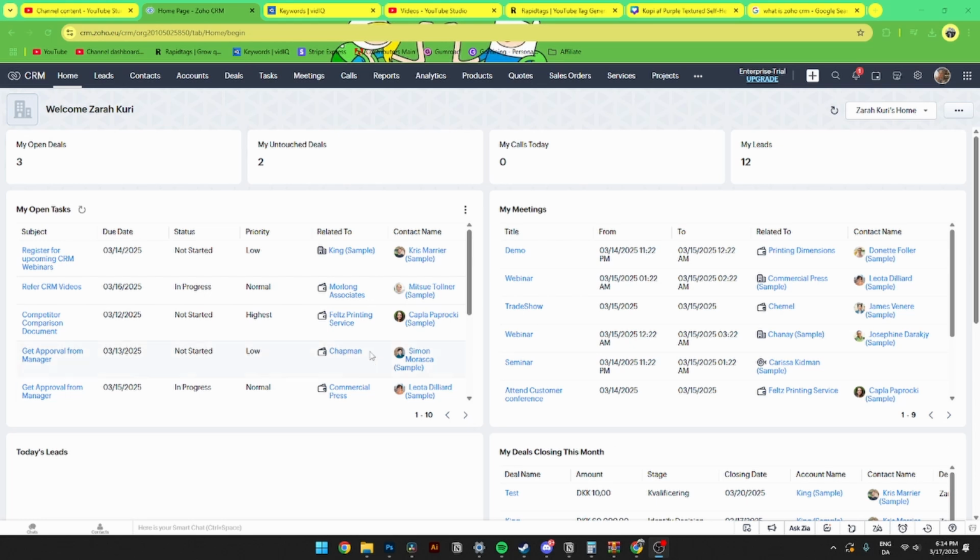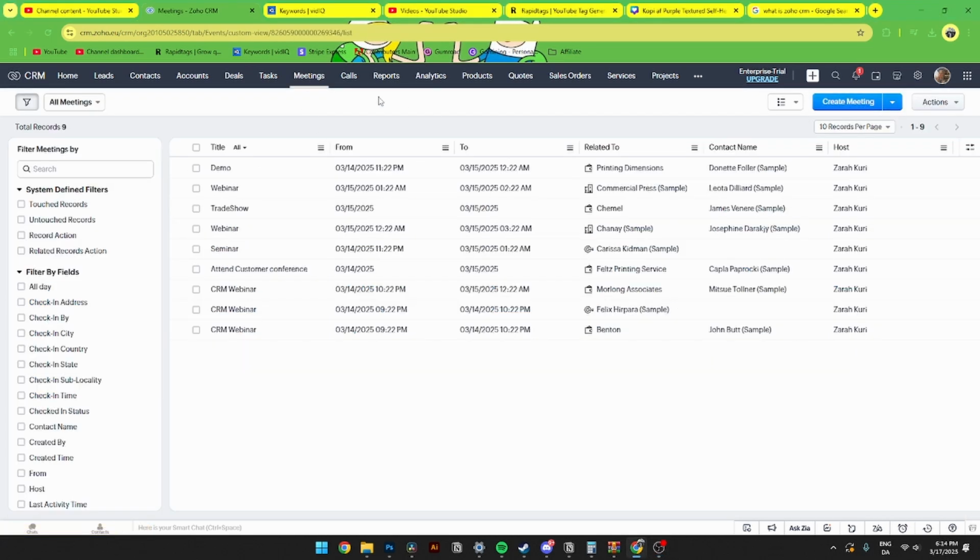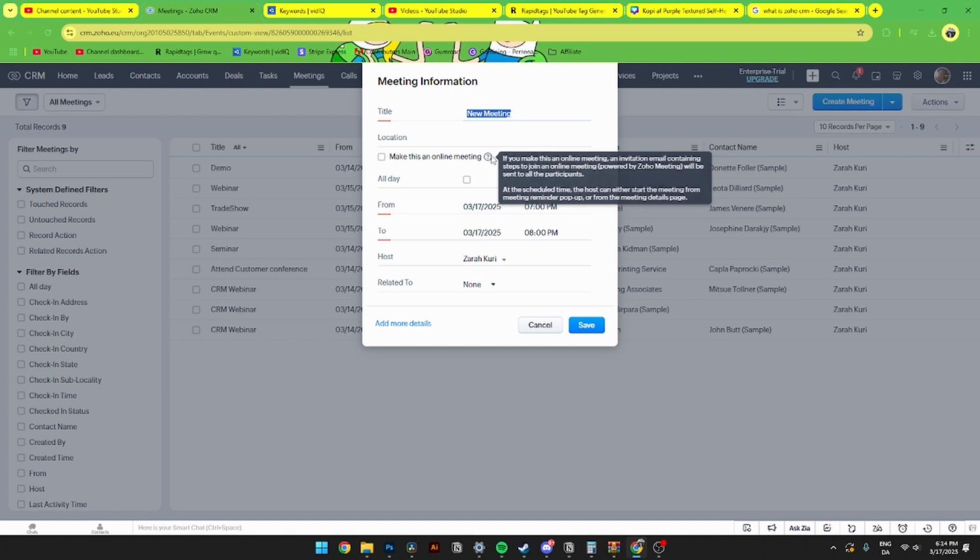Then from here you need to go over to meetings up here in the menu. Then from here it should be looking something like this. Then you need to go up to create meeting. And then this page will be popping up, and here you can title your new meeting.